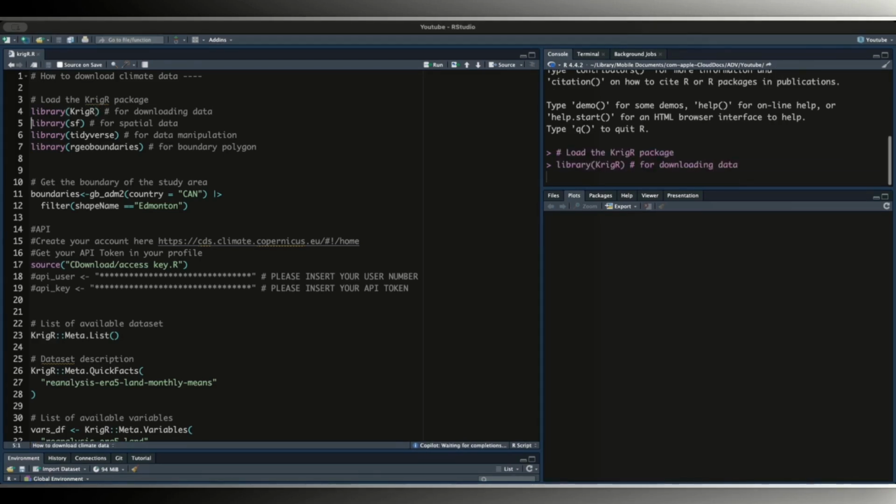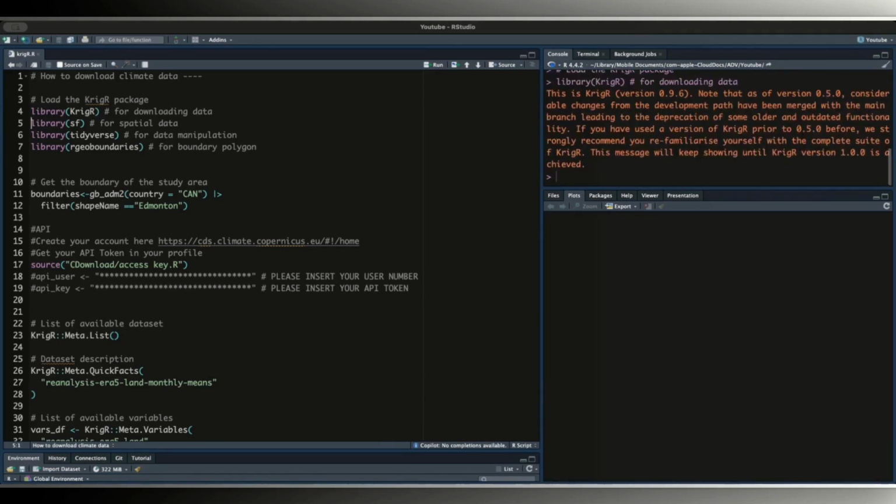So, the first step here is to load the KrigR package. This is a package for downloading, preprocessing, and statistically downscaling the data of the European Center for Medium-Range Weather Forecast reanalysis, the ERA5 family data. This is provided by the European Center for Medium-Range Weather Forecast. This package interfaces with the Climate Data Store, which is hosted by the Copernicus Climate Change Services.